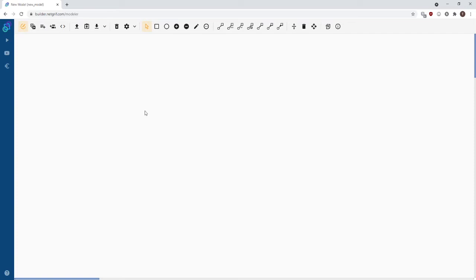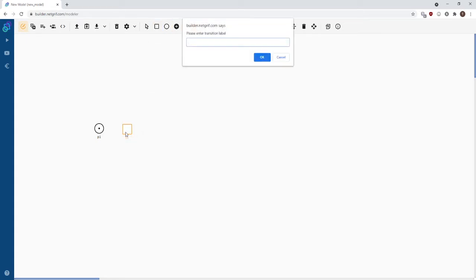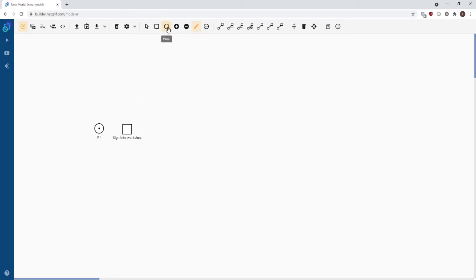Let's start. So we would like to create a system to sign in into workshops. Let's create a very simple process. We'll create a place that will hold initial token. Now we'll create a transition and call it simply sign into workshop. This will represent the screen on which any user can sign into our workshop. Then we'll create another place. We'll connect them with arcs now.